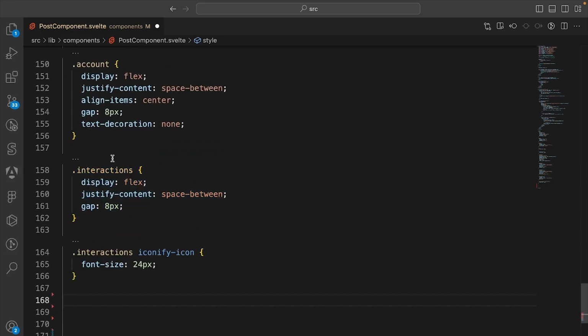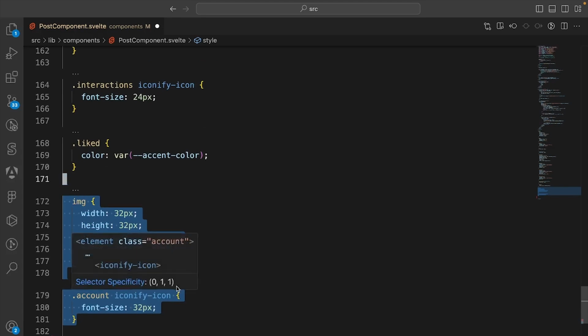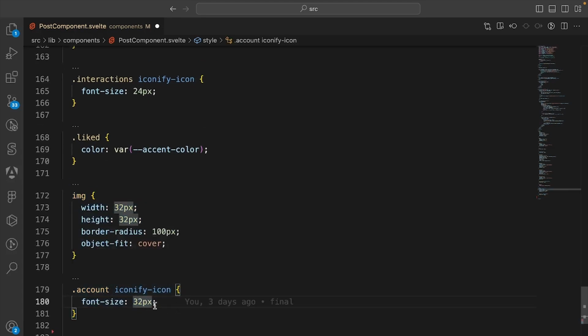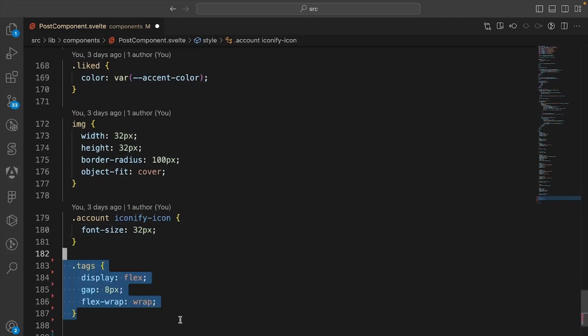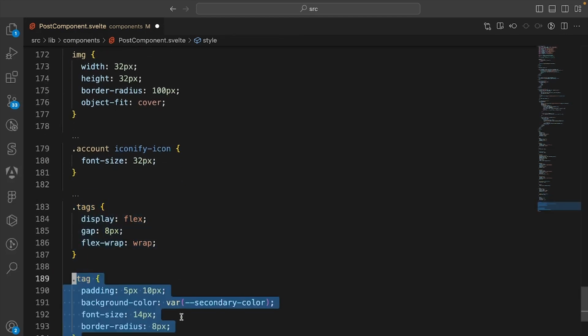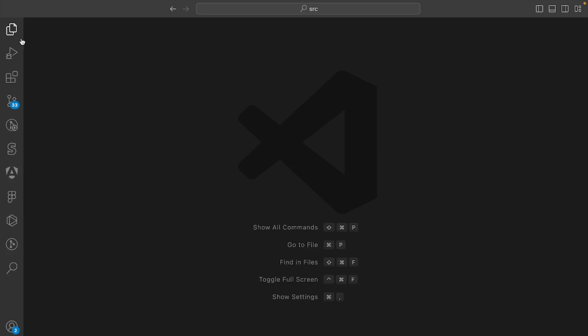And then we're going to create the interactions and also the iconify icon. So the icon for the interactions, we're going to style it as well. Then we're going to create the light, and we're going to style the image and the account image. If they don't have an image, we want to set the account icon to 32 pixels as the width and the height. And then we're going to style the tags so that every single tag has a hashtag before the actual content. And that's it. Now we can close this file.